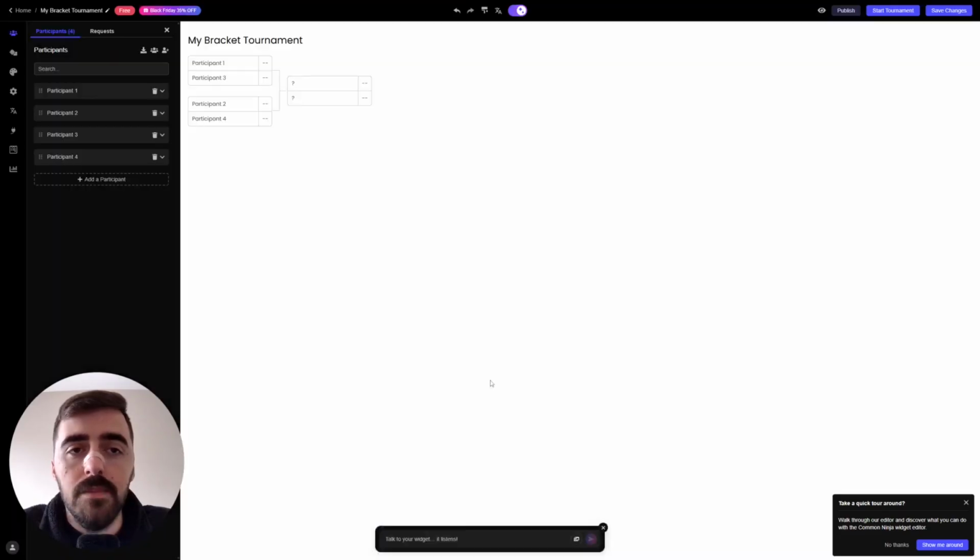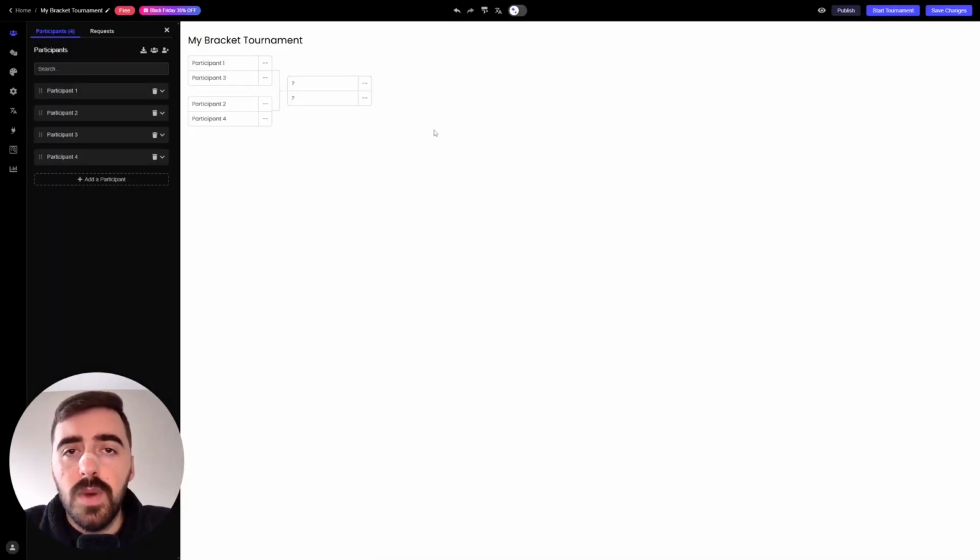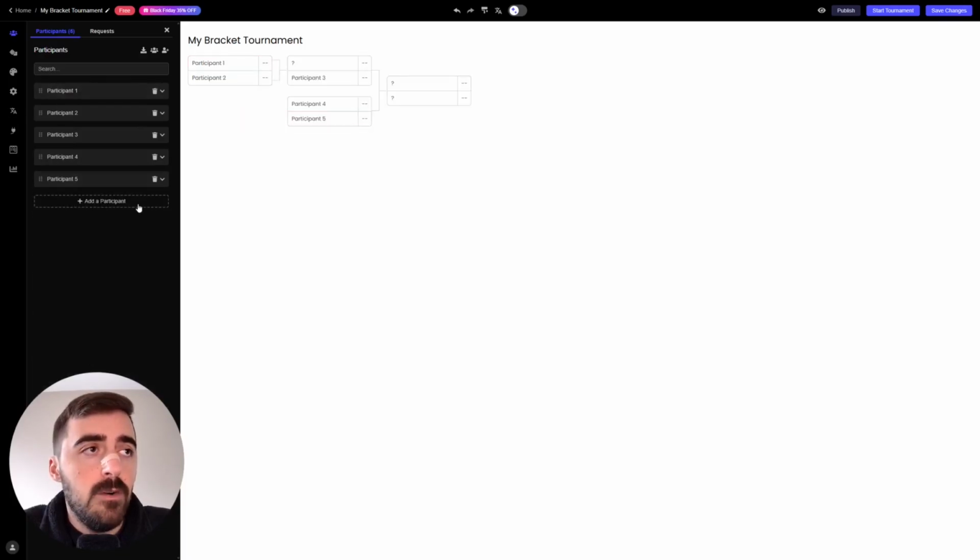Once you've done that, you'll be taken to this page, which is where you can start customizing your Rocket League bracket to your liking. Now by default, we're going to get 4 participants right here, and the first thing you want to do is add all the participants that are going to be taking part in the tournament. In my particular case, I'm going to go for 8 participants, so what I'm going to do is click on add participant right here 4 times.